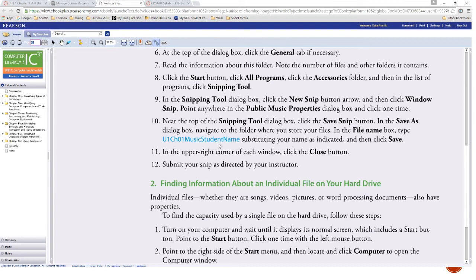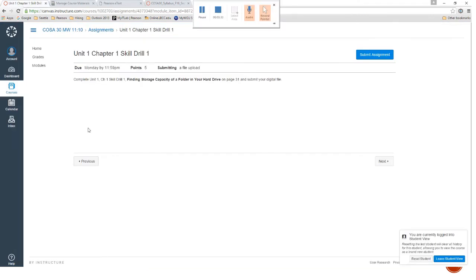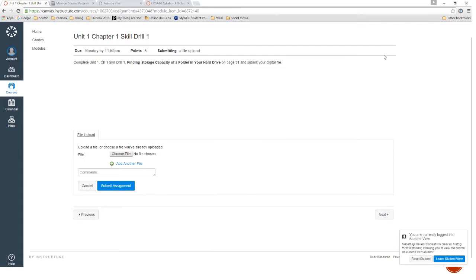Make sure that you have access to it. You want to save this file. Once you have an actual file, you're going to go back to Canvas. And in Canvas, you'll see here this Submit Assignment button. So I'm going to go ahead and click on the Submit Assignment button.